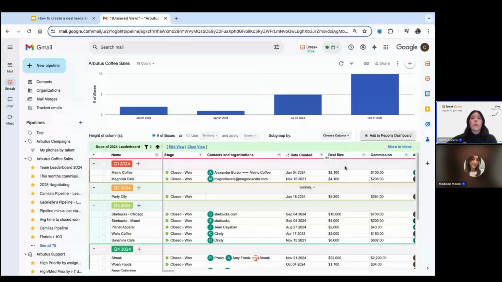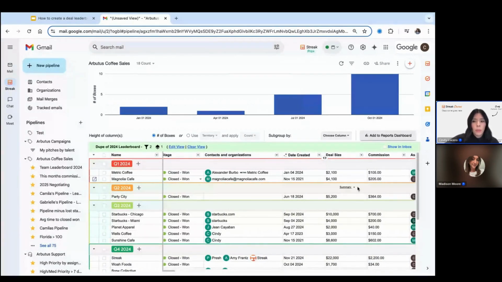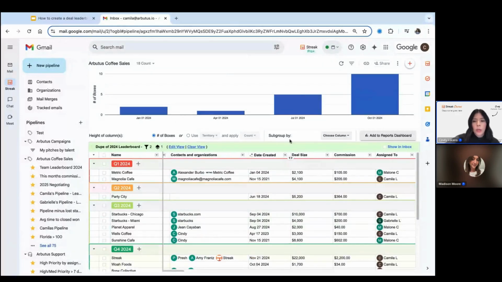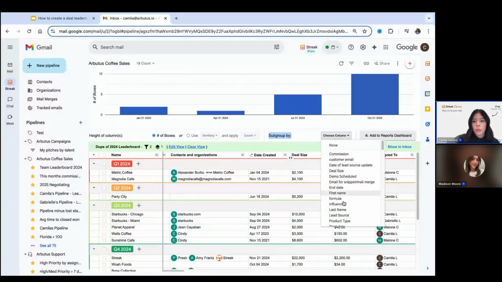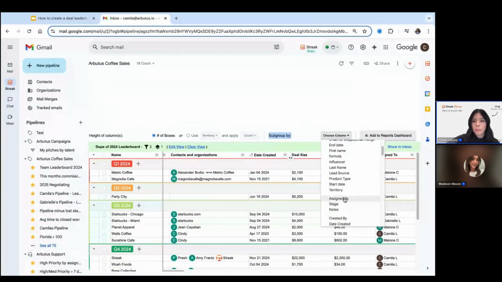So here, all this is telling me is the number of boxes. So I'm just seeing by quarter the number of boxes that were won. But I want to see of this entire bar graph, how was the split between my teammates? So that's where you can subgroup here. I can choose the assigned to column.